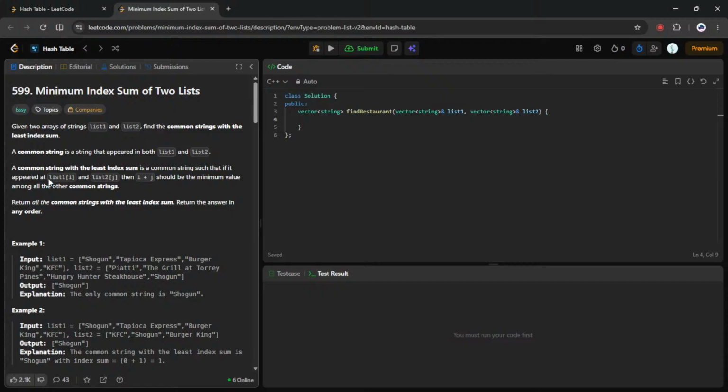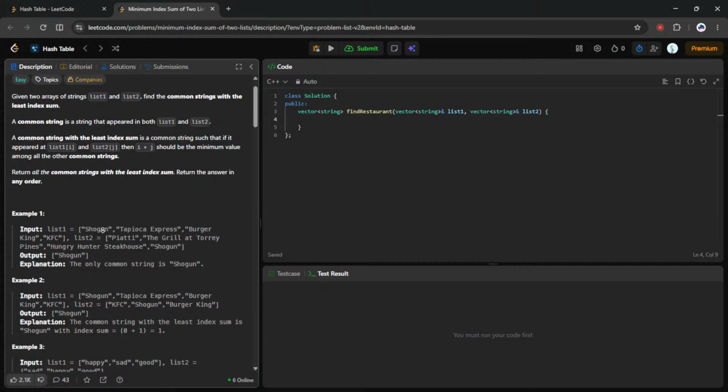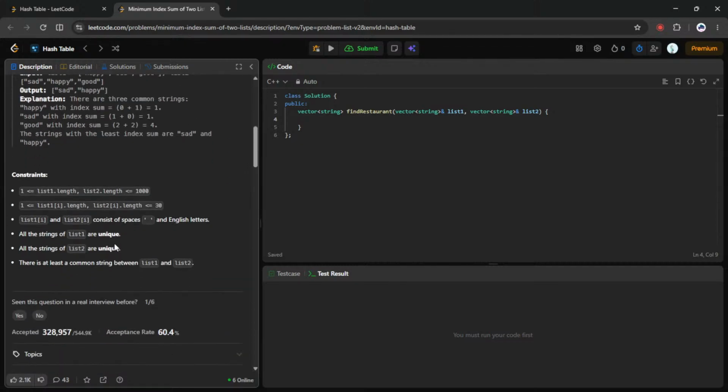So now all we gotta do is i plus j should be the minimum value among all common strings. Will there ever be the string twice? All strings are unique. There's at least one common string. Perfect. Okay, this is easy. Okay, map.